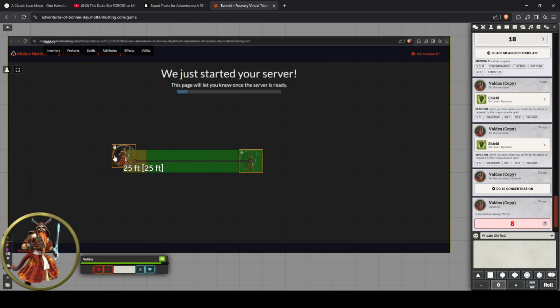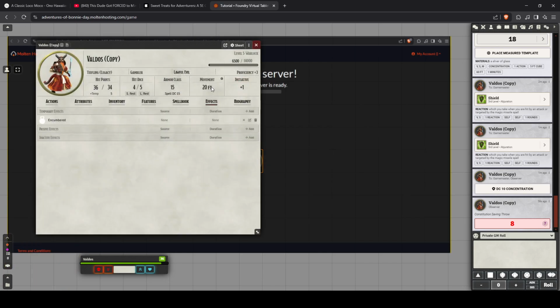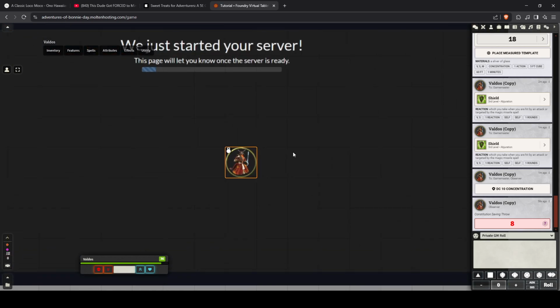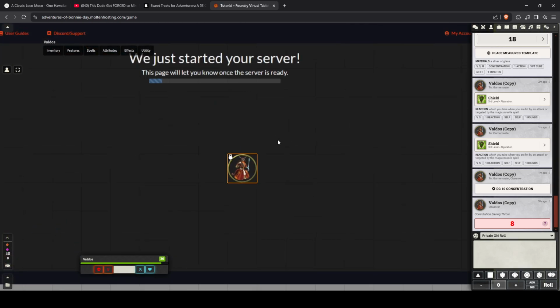For movement, your movement speed is green. That is good. Once it turns yellow, yellow means you are now dashing. Once it turns red, that means you have gone past your maximum speed. So this is normal movement speed. Dash. Movement speed. Dash. This character currently has 20 feet of movement because it is encumbered. Okay, so that was the character sheet.